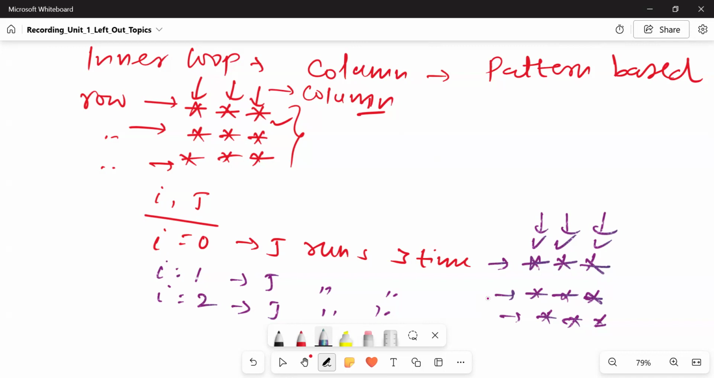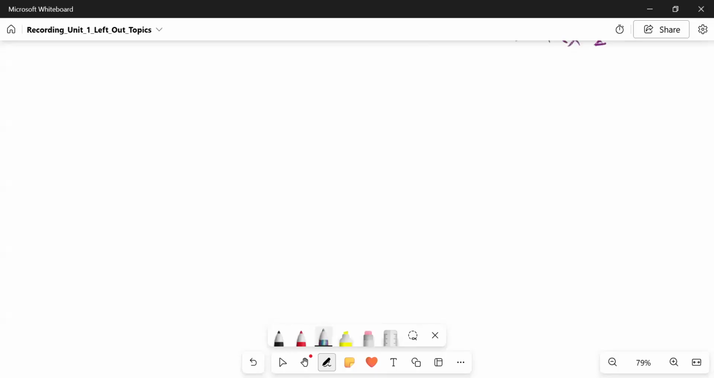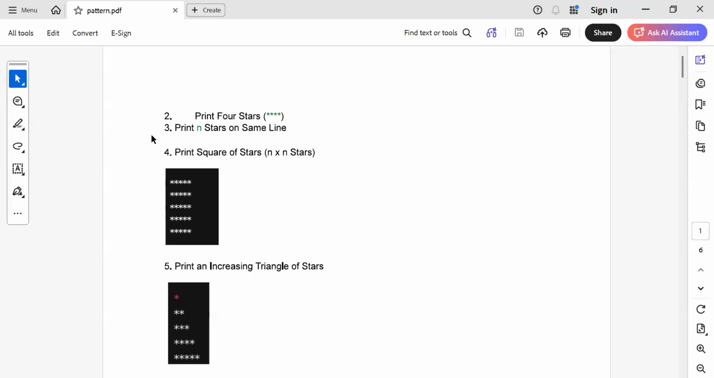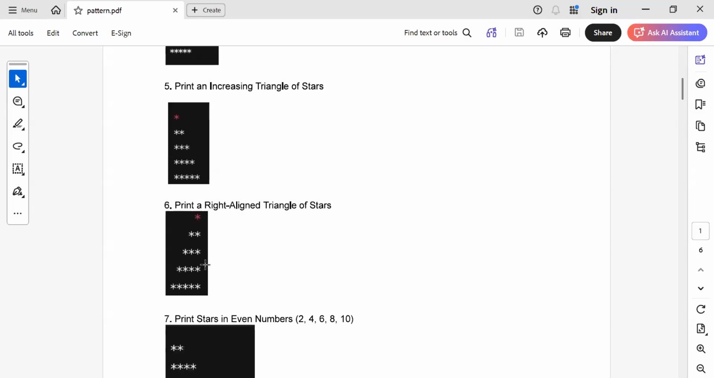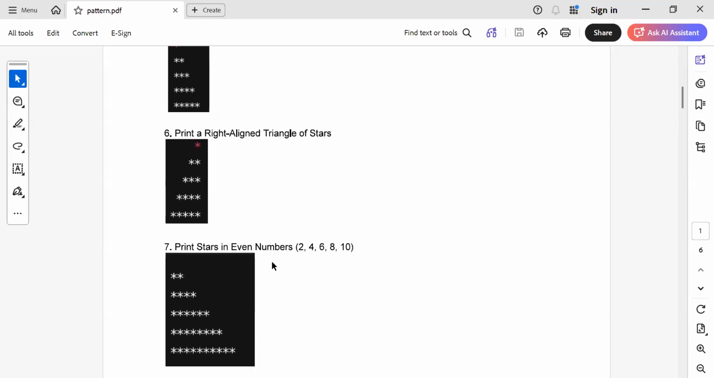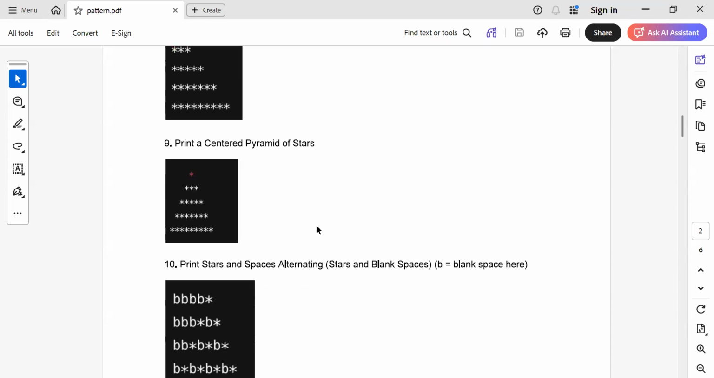So it is always important to identify your problem and plan how you will execute the logic. Now we have this one. You observe here we have programs to print a star, a square pattern, a right triangle, a left triangle, even numbers, odd numbers, and a centered pyramid.